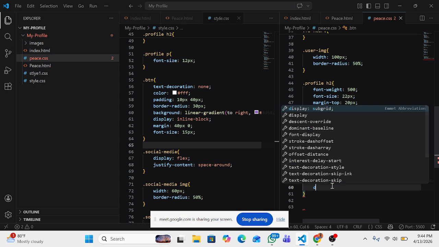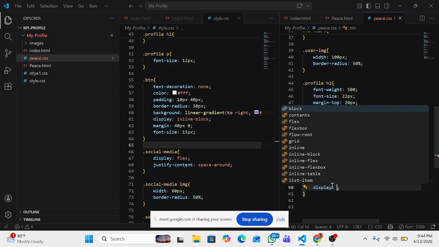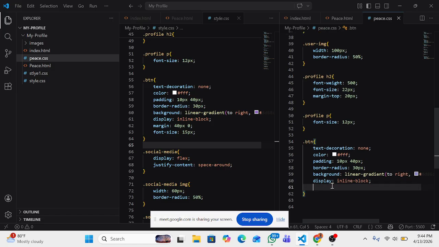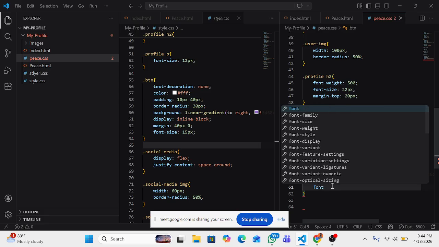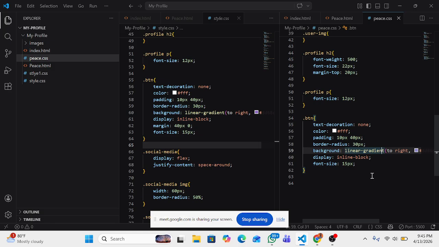Display. Now for this particular display, we say it should be inline-block, right? Then font size. We are saying the font size should be 15 pixel. That's for the btn, the button itself.